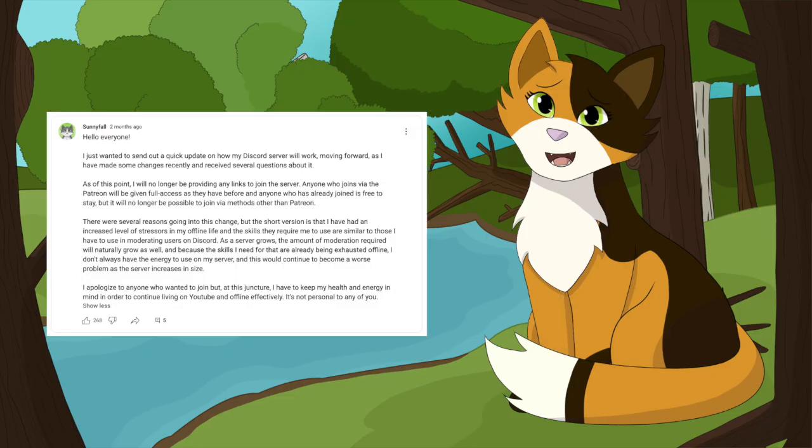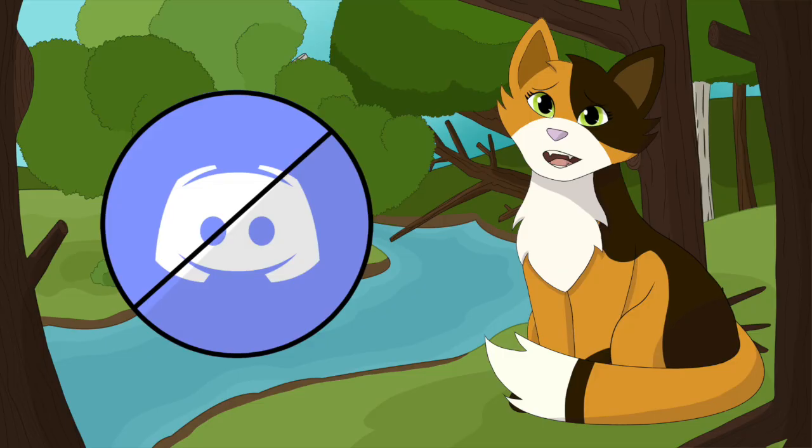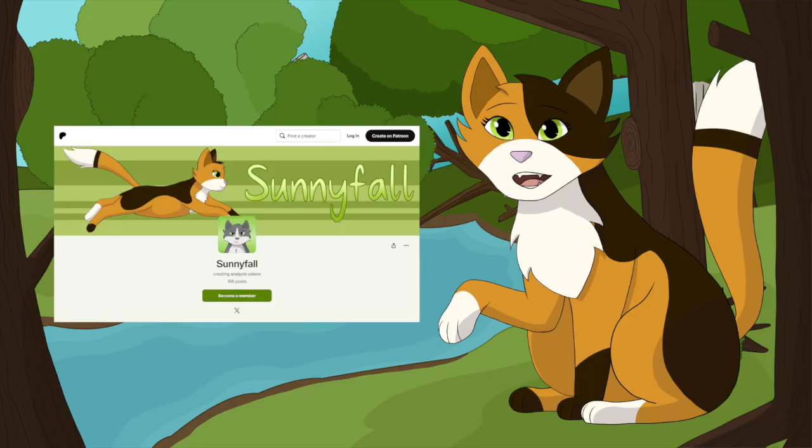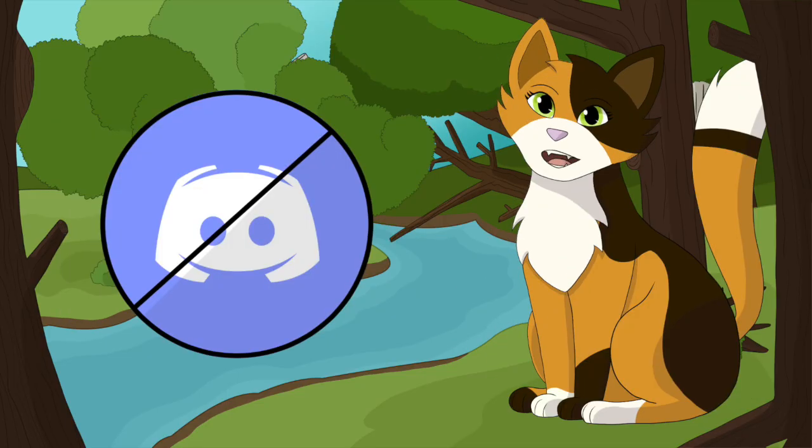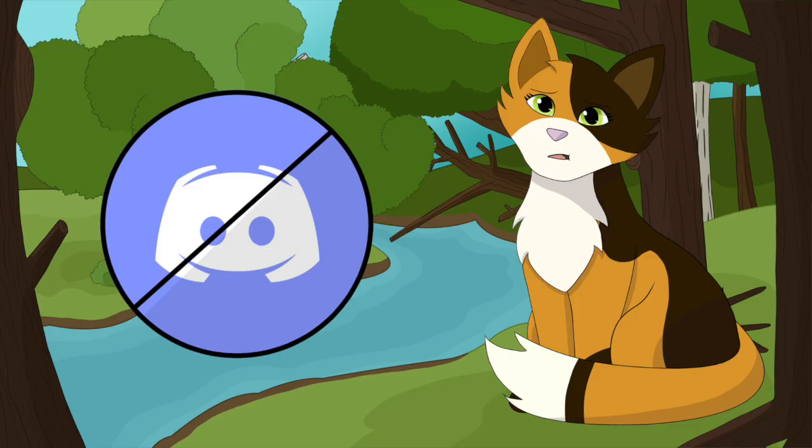The second addition is a bit more complicated. I announced this in a community post a few months ago, but in short, I stopped putting up invite links to my Discord server, meaning that, other than through the Patreon, there aren't currently any ways to join the server, and there likely won't be for the foreseeable future.